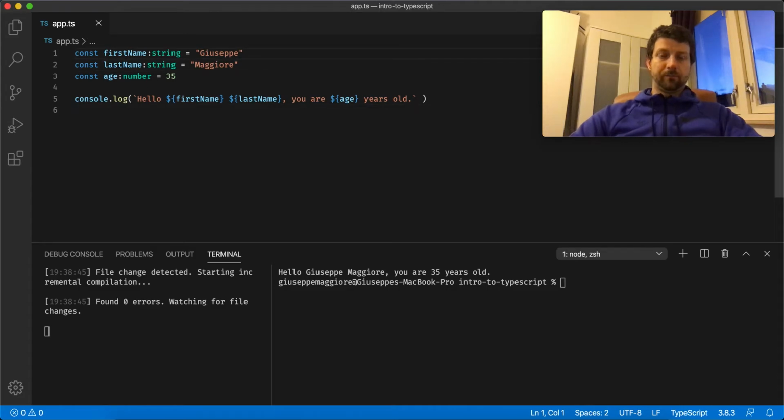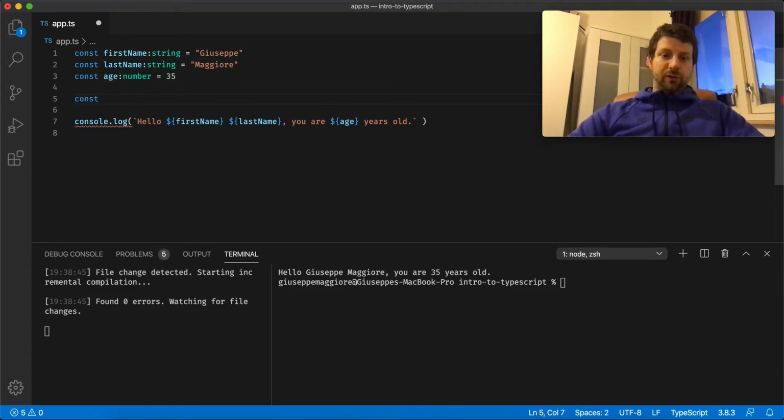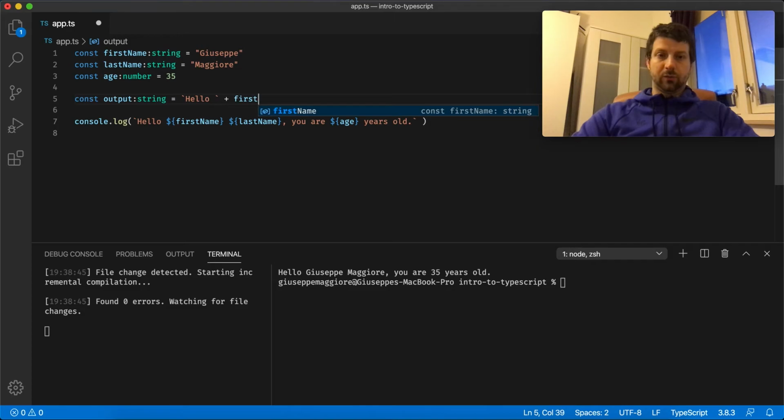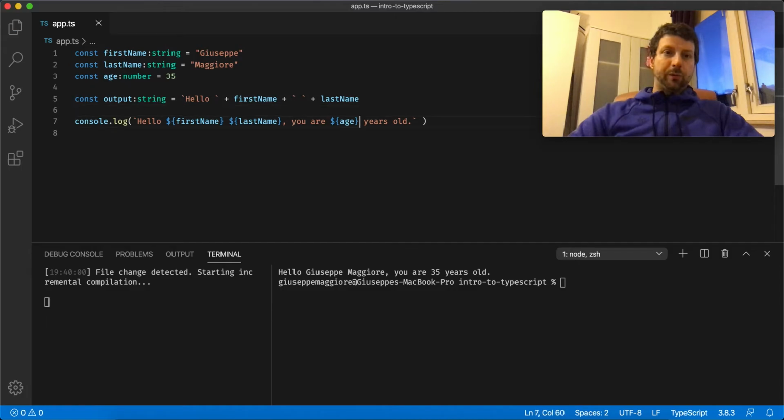Okay. Now, we can perform some operations. So we could also say that the output string is hello plus, because this is slower obviously than building the same string with interpolation, but bear with me. Okay, so now obviously this makes sense.